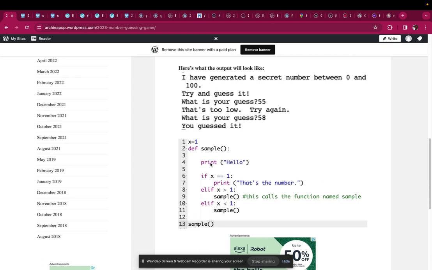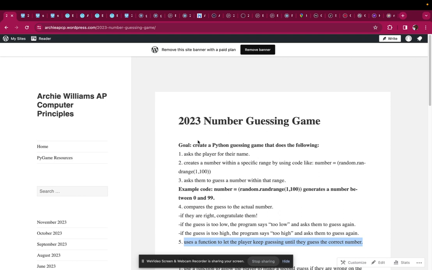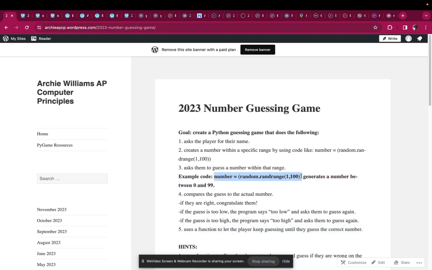So on line 13, that calls the function. I named it sample. It's going to cruise through, print hello just to be nice, and then it's checking. If x equals 1, then it prints that's the number. If x is greater than 1, then it runs the function again. If x is less than 1, it runs the function again. So what's happening here is this will keep on running and checking until x equals 1, because you'll notice after line 7, when it says that's the number, it doesn't call that function again. So instead of saying x equals 1 in your program, you're going to use the random number generation code that is described in the previous video and also right here.